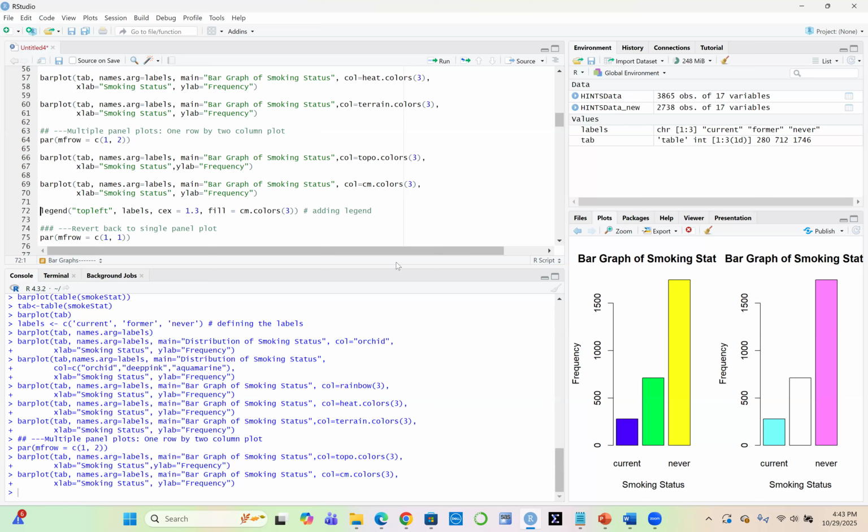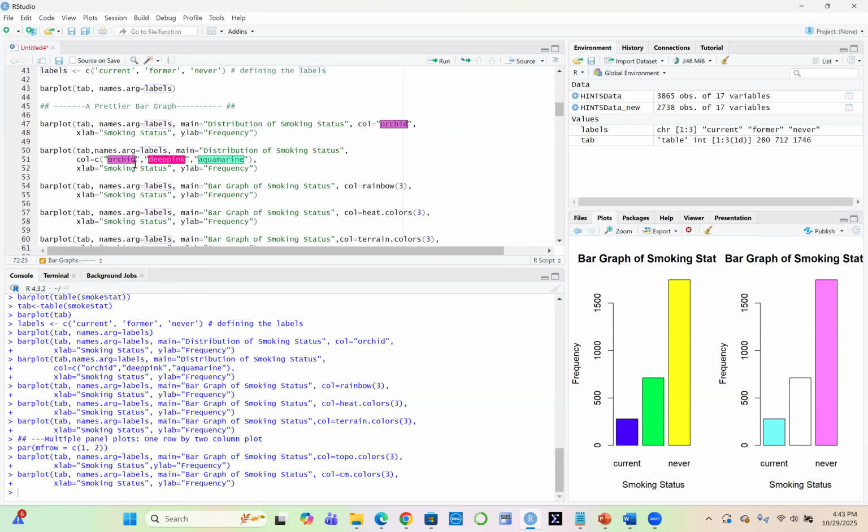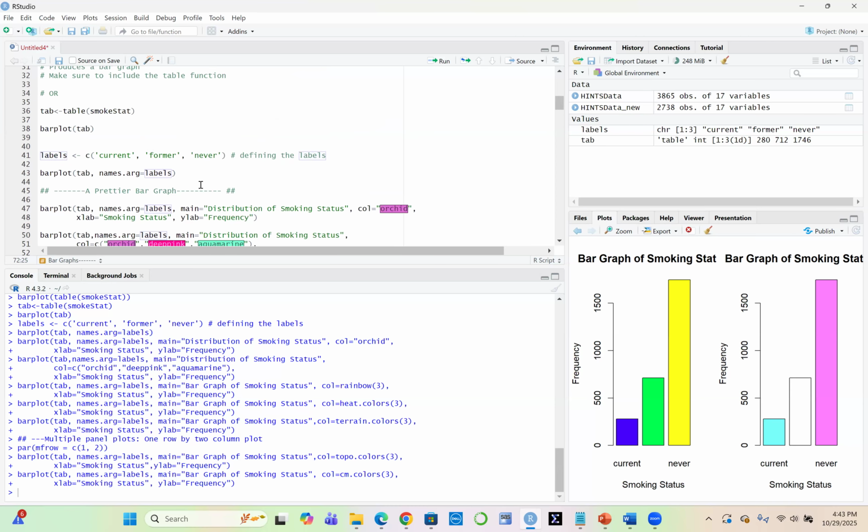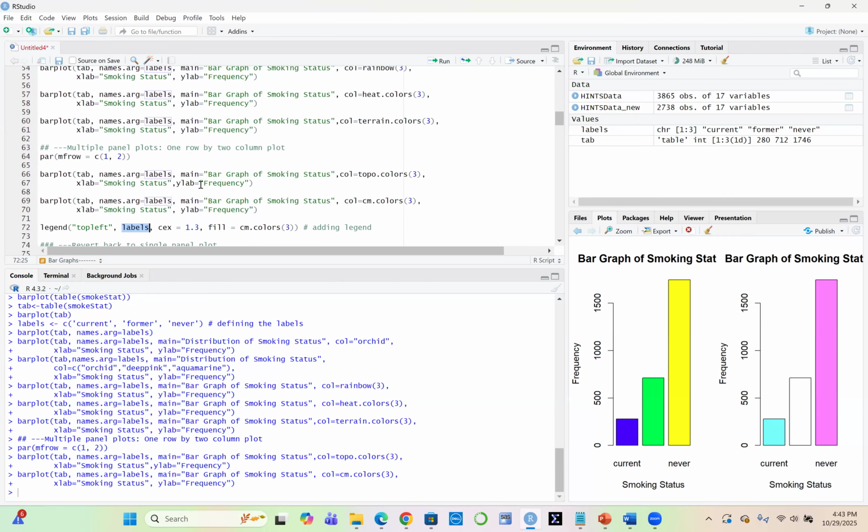Then we can also use the legend function to have a legend on the plot, particularly the last plot. The legend means we want the names to appear on the plot for each of the categories, or the color differences we have. We are going to put it at the top left corner, and then we want the labels. Now remember, we developed the labels, and the labels are the names of each of the categories.